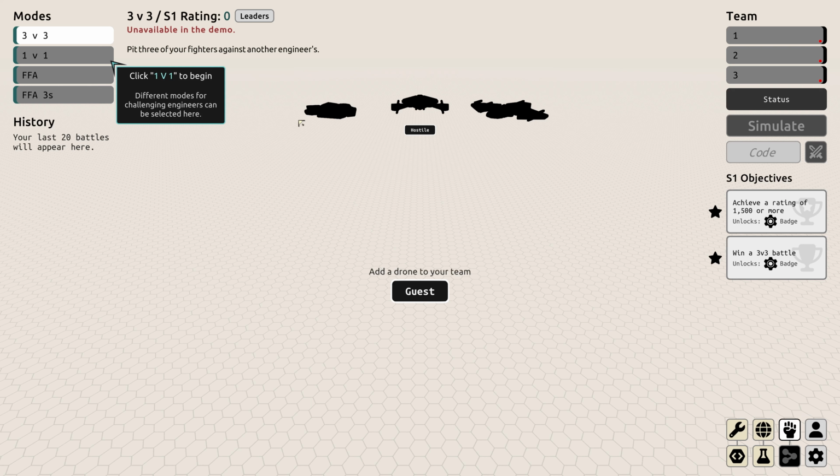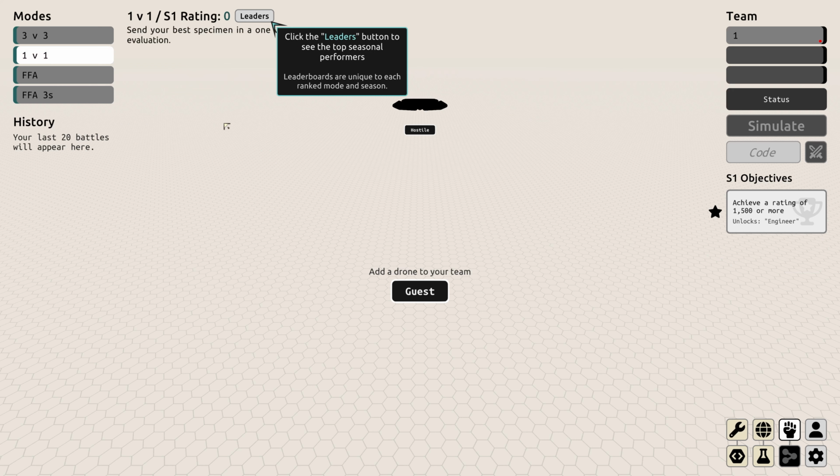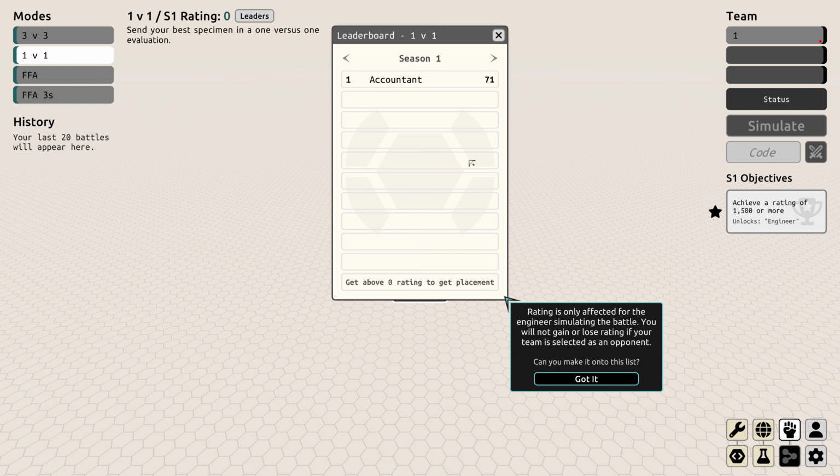So this is unavailable in demo. This is the demo version I'm running. So you're going to click 1v1. You can see the leaders. There's one person here. This is a local machine, so the count is the only one there. You can see that rating is only affected if you're the one initiating the battle and simulating it. So you can get attacked here. If you see in the history, you can see who attacked you and stuff, but that's not going to change your rating. It'll only change theirs.